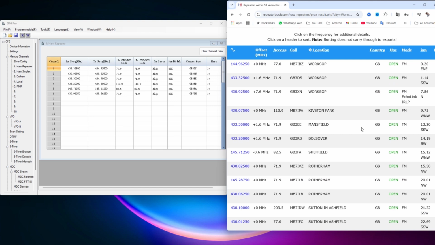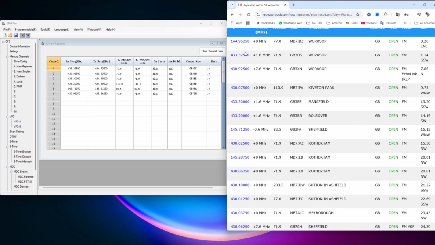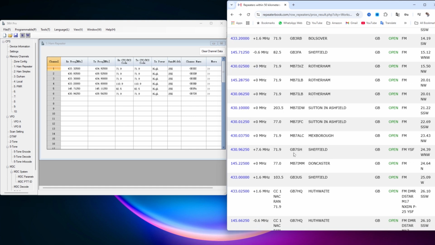Now as you can see, I've got some of these in. Because these are ham repeaters, I've not got the top one in because that's a simplex one. That's a simplex one, so I've not got that one in. We've not got that one in. So we've got them all in down to G B 7 S H. We're going to put in G B 3 U S.